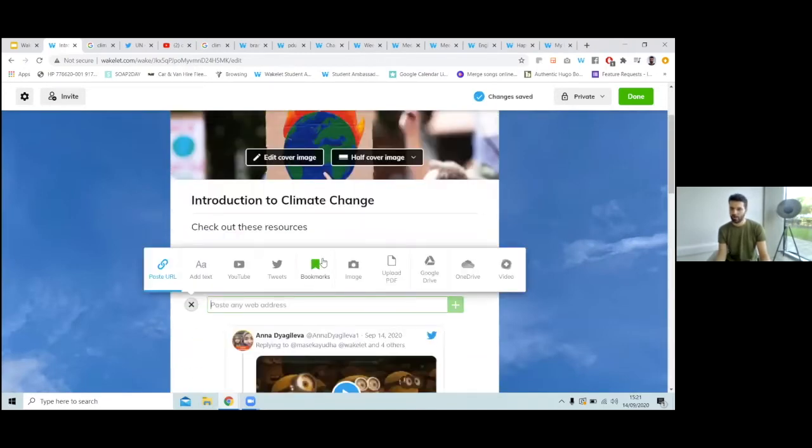I can add bookmarks. Now, bookmarks are just anything that you've added to Wakelet. It's not like the bookmarks in your browser. It's anything that you've added to Wakelet. I can also upload images and PDFs, and I can add files from Google Drive and OneDrive. And this is really cool as well. I can actually add Flipgrid videos.